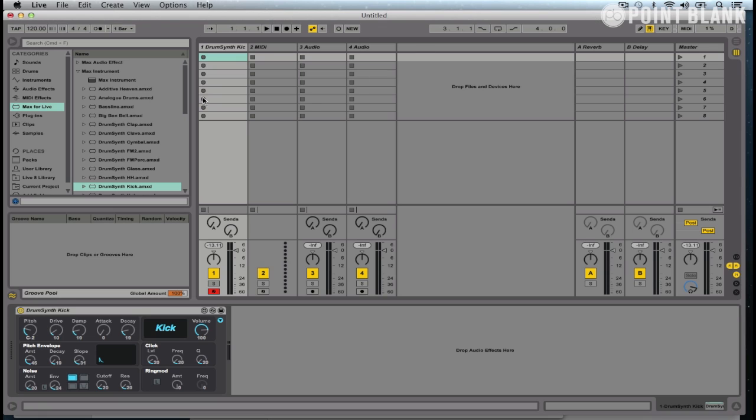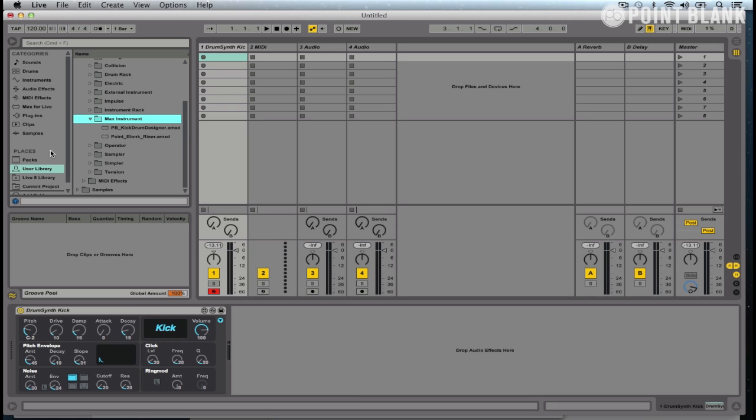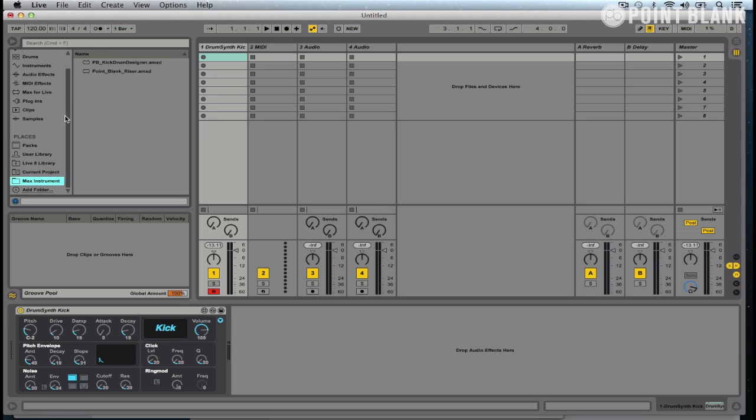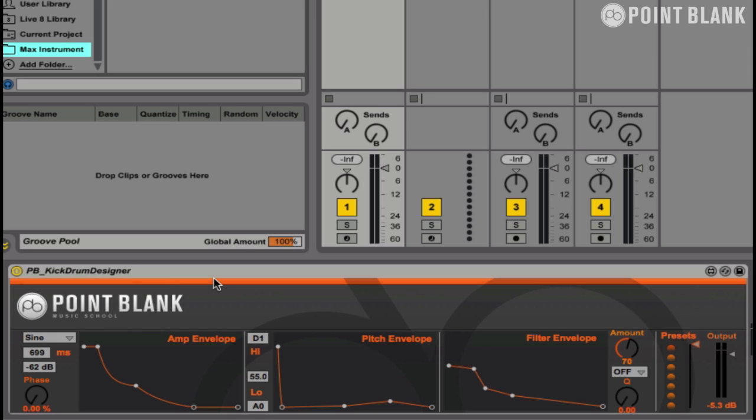Now let's come back to Ableton, and here's our user library. Open up presets, instruments, Max Instrument, and there we can see our Kick Drum Designer ready to go. If you want to, we could drag this folder across, and then you can always quickly jump straight to your Max Instruments like that. So let's add this device. And here is the Point Blank Kick Drum Designer.